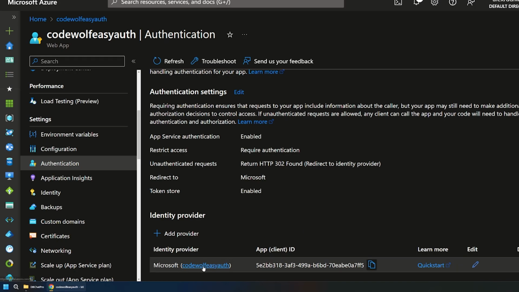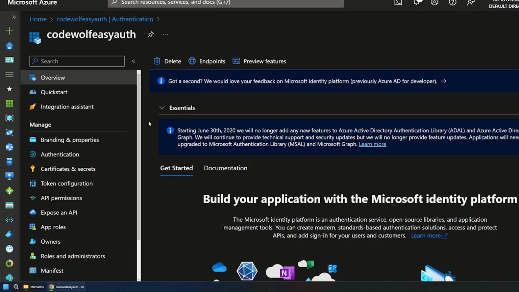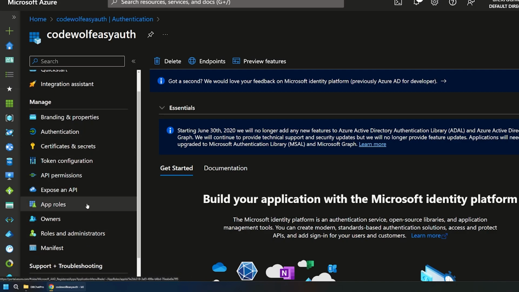Now, if we click on this CodeWolf Easy Auth, that's going to take us over to our registered app here. And there's some additional settings that you can start to experiment with here, such as roles. We'll look at that a little bit more at the end of the video, but I just want to show you the basic flow here to get this all set up.